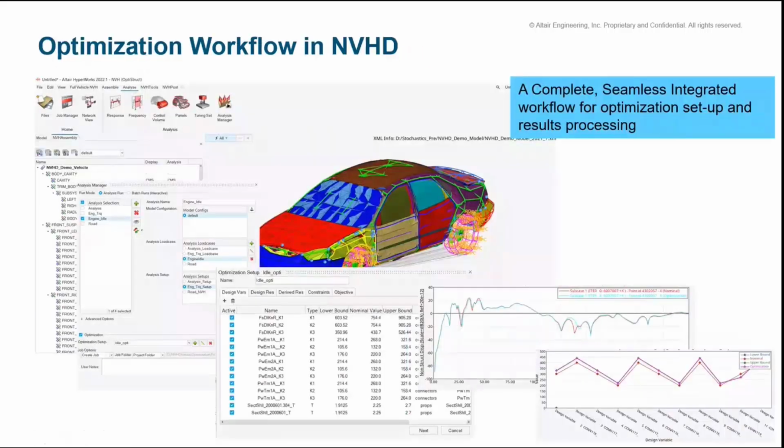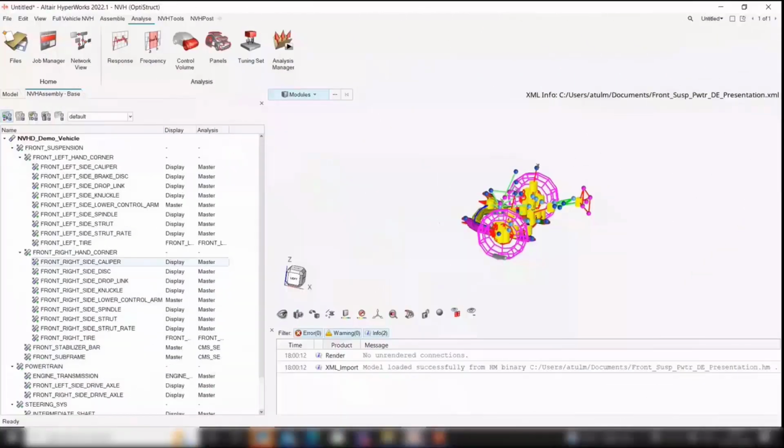So in general, this optimization workflow is integrated inside Analysis Manager for problem setup for optimization as well as results post-processing. You can generate the solver deck for optimization from here and also do the post-processing. Let me show you a quick demo of the overall process.